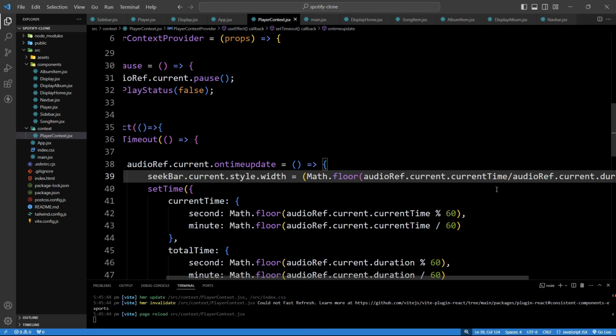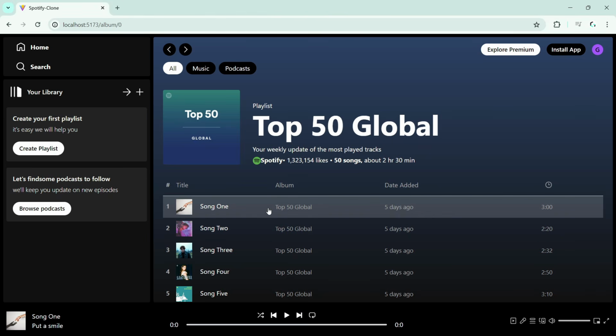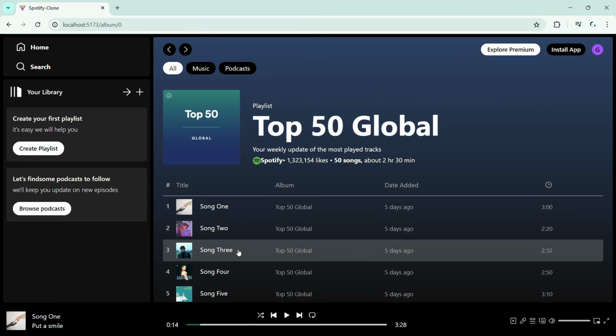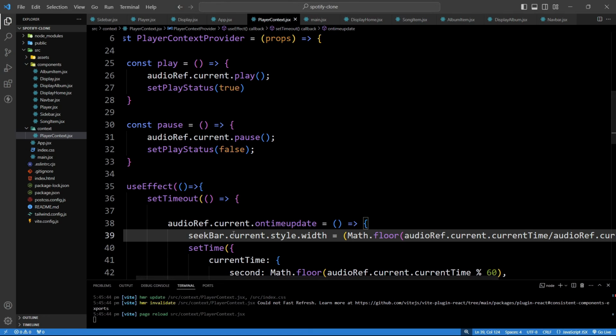We will save the changes and we will open the web browser. And if I play this one, this green bar is increasing. So this seekbar is perfectly working. After that, we'll create one function, and the name will be playWithId. In that one, we will provide any song ID, and that song will start playing.